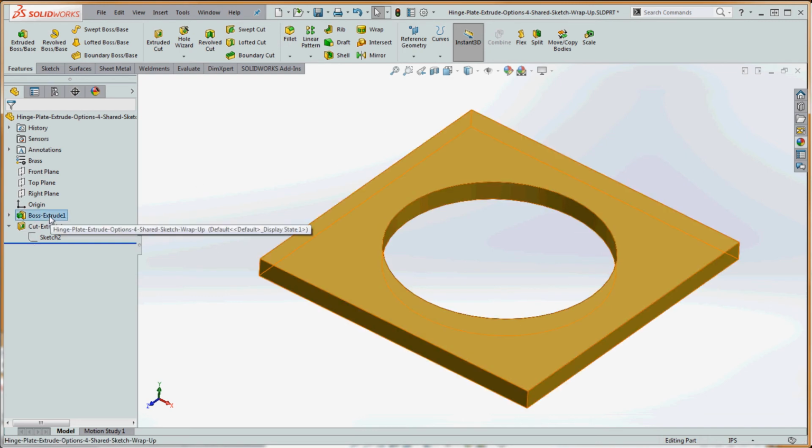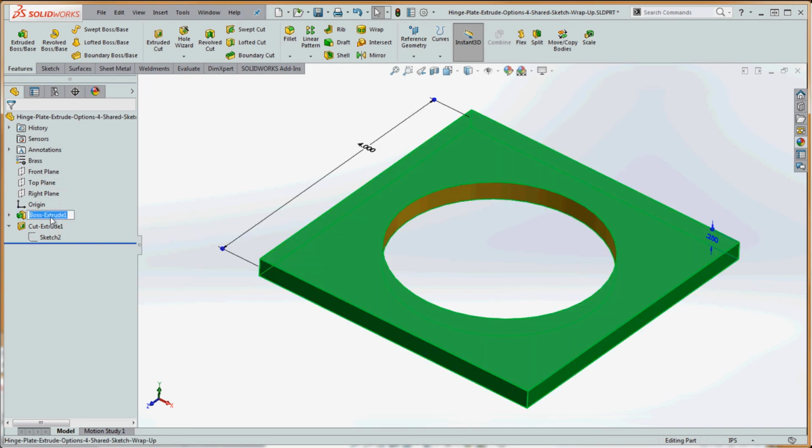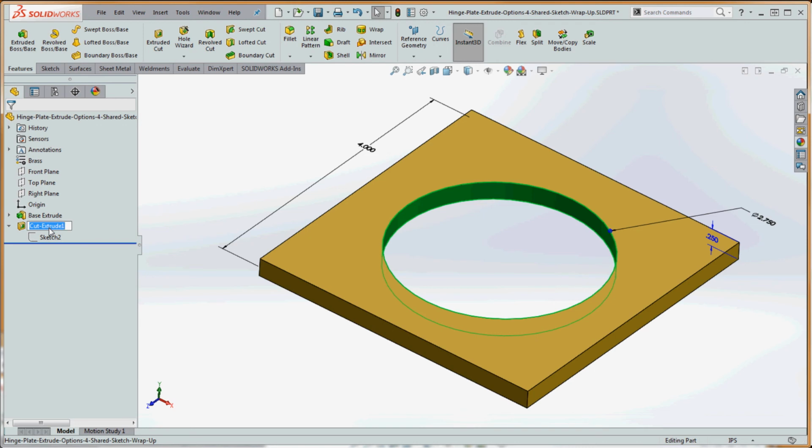So let's go ahead and do this. Let's call this our base extrude, and we're going to call this our center hole. And this is what we're going to be calling these features from this point on.